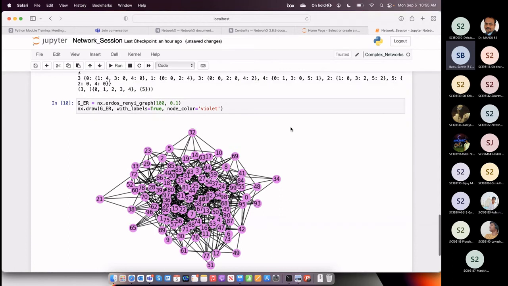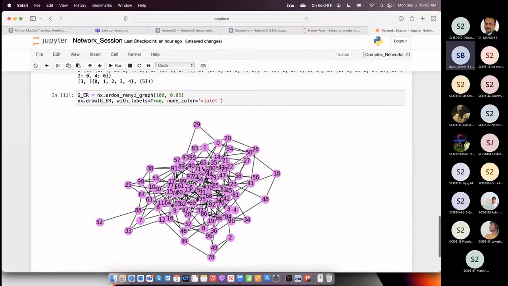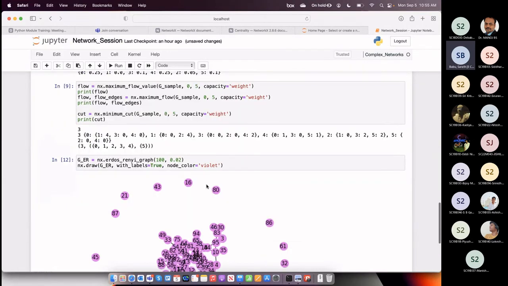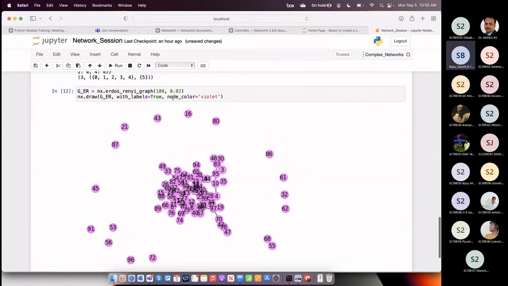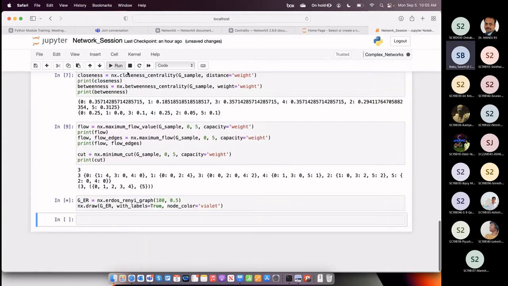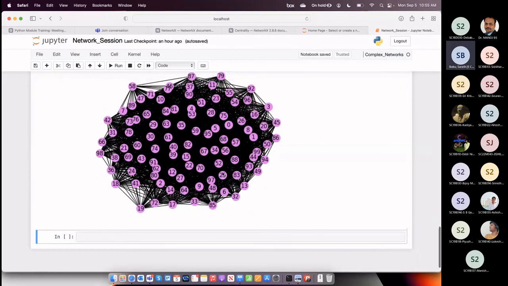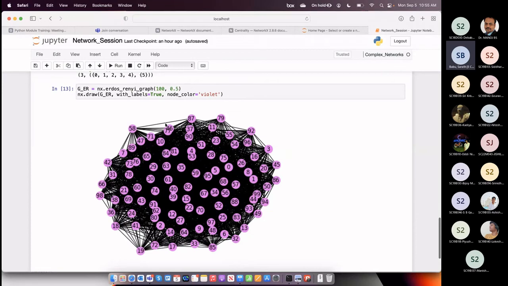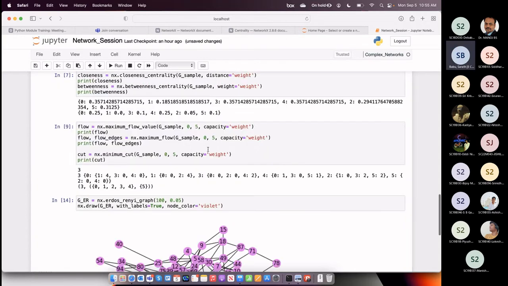See, an ER graph is created. You can see the links are connected. Maybe we can reduce the probability to 0.05 and see. You can see there are not many edges. Maybe I'll make it 0.2. It's disconnected. If you give 0.5, then there will be more edges. Just 100 nodes, each two nodes connected with an edge with probability 0.5. So the higher the probability, the more edges. That's all. So 0.5 looks better.